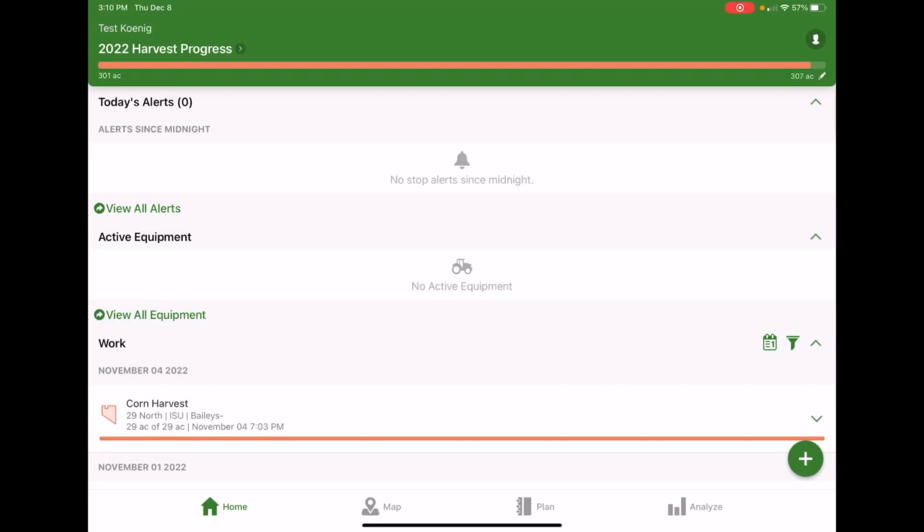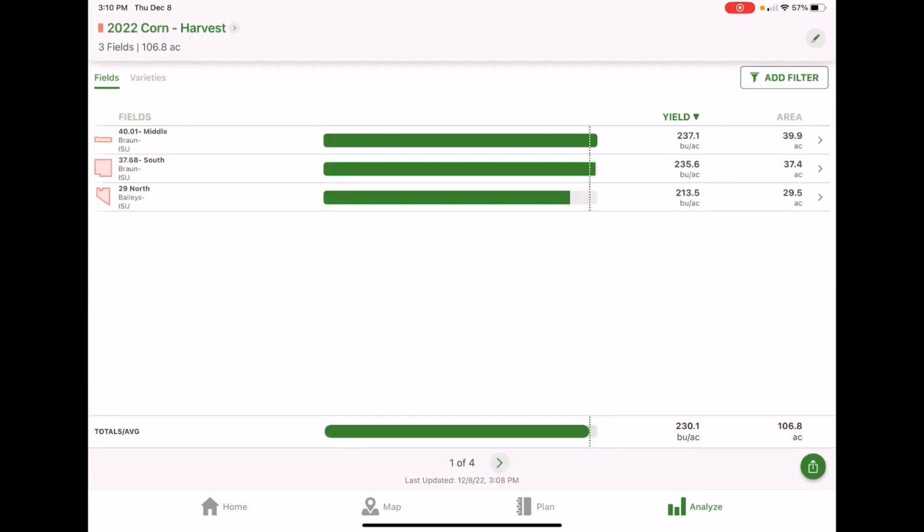To view a harvest report in Operations Center Mobile, simply go to the bottom right corner and select Analyze. Ensure your summary is correct up in the top left-hand corner. You can see 2022 harvest. I can see my total acres and individual fields, the yield of each field, along with the area.